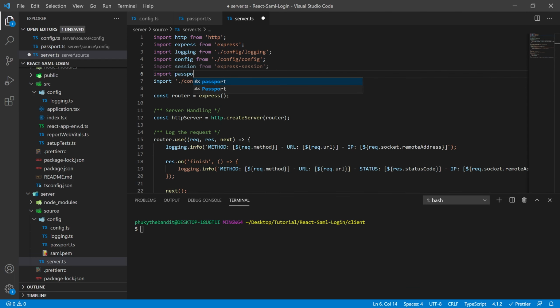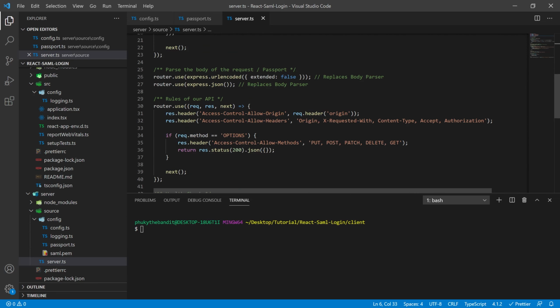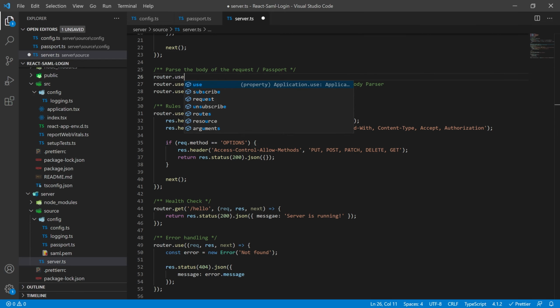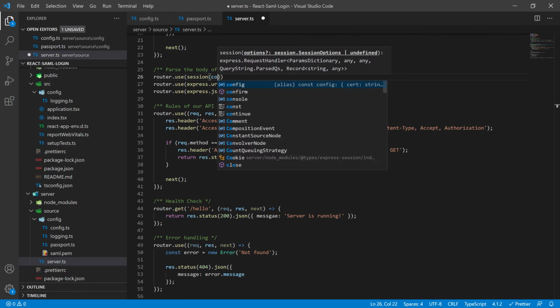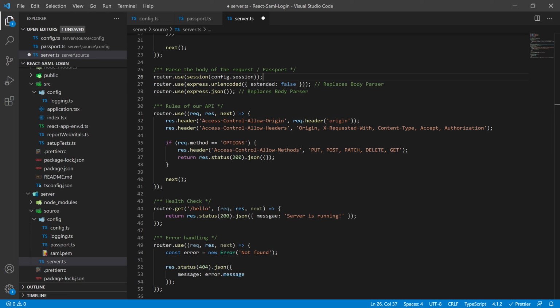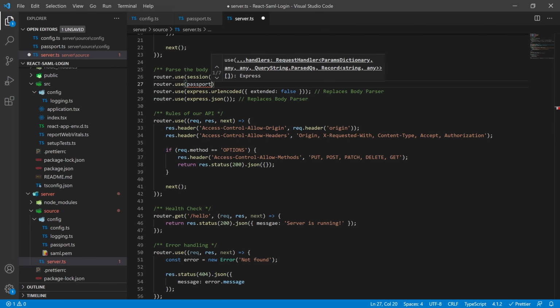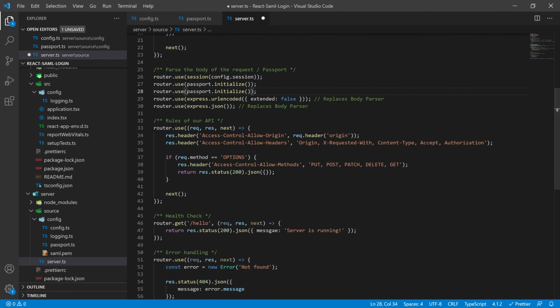Now we're just going to add a few extra things inside of the server file in order to hook up the integration fully. So where I parse the body of the request, let's go ahead and add a few more things here. I'm going to type in a router.use(session), and inside of the session pass in the config.session. Then I'm going to use a router.use, and I'm going to do a passport.initialize and a passport.session.